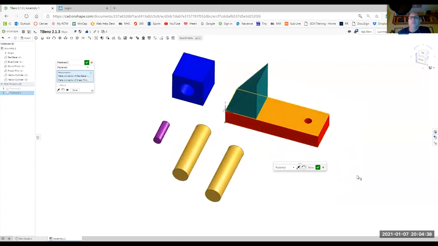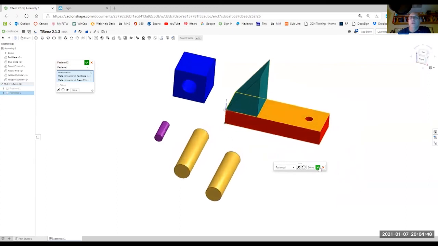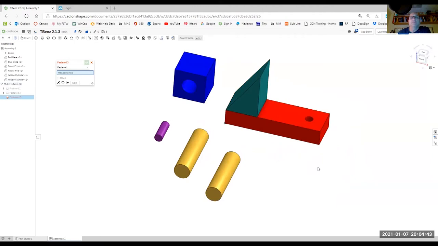And you can see that it's going to plop it right in there. Real nice. So I like that. I'm going to hit this green check mark. Next, I'm going to do the same thing to this blue box.